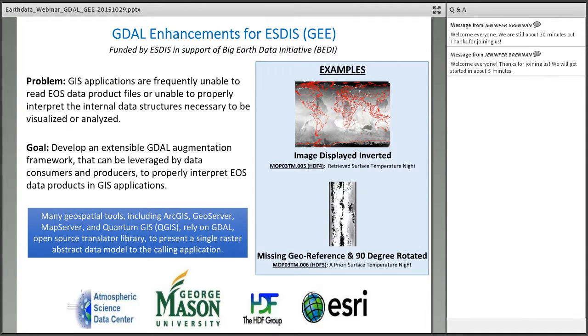So this project was kicked off due to a problem that we were seeing at ASDC and across other data centers, and hearing feedback from our user community that the NASA Earthdata products are often frequently unable to be opened or properly interpreted in geospatial applications when trying to do visualization and analysis. And on the right you see two examples of that.